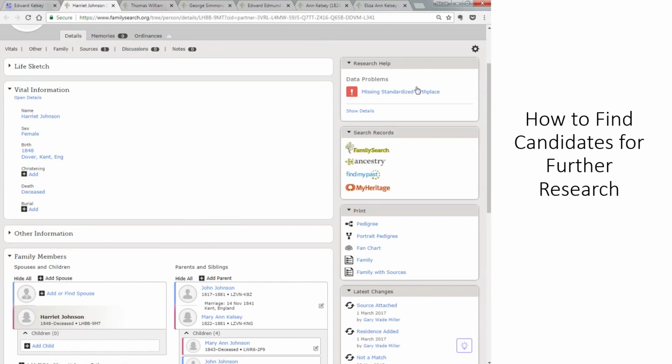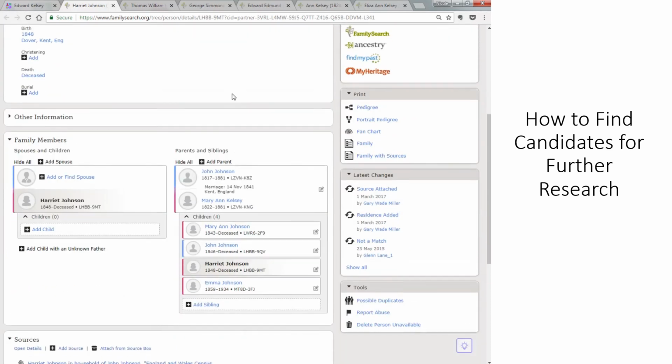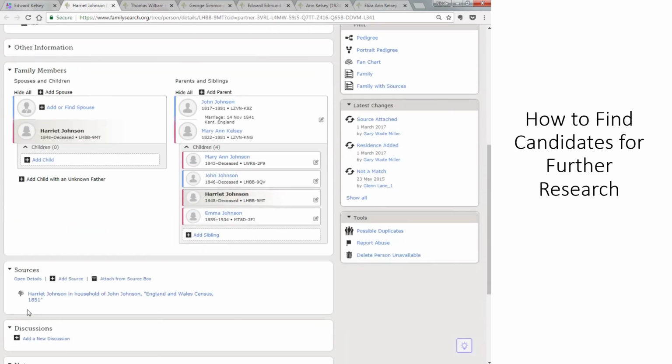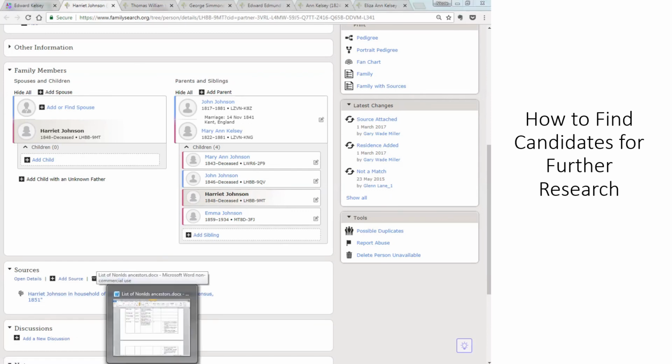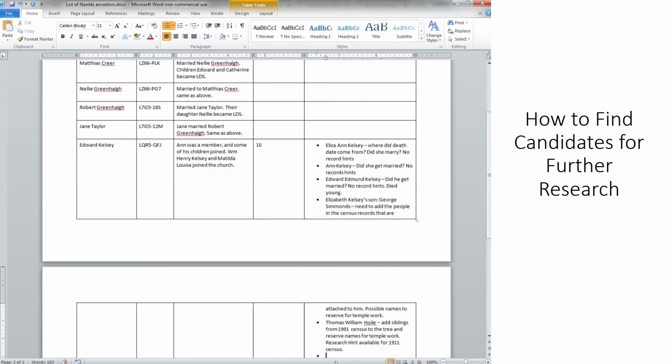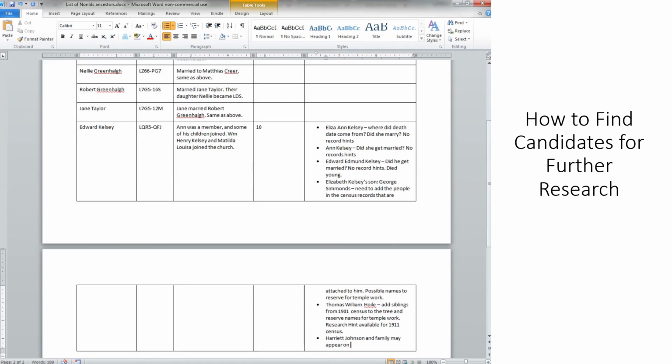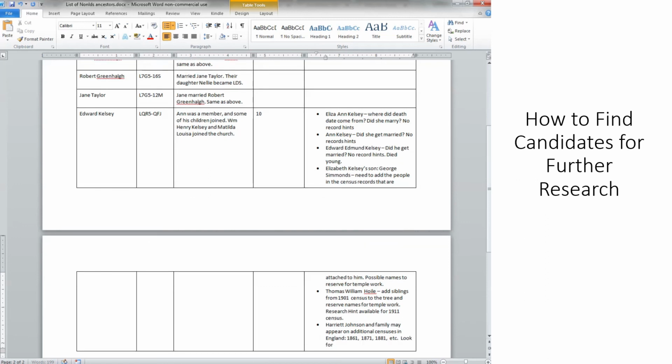And there are no record hints, but we know that every 10 years in England there was a census kept. So I'm going to put that Harriet Johnson and her family may appear on additional censuses in England, 1861, 1871, 1881, etc. We can also look for her marriage.